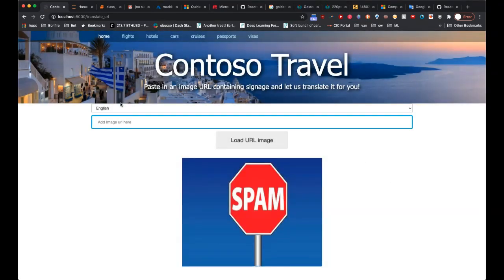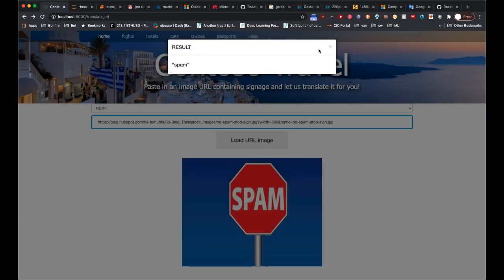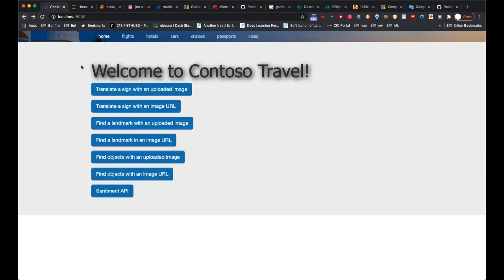But yeah. So this is an example of how you can integrate these API calls into your real app, right? For example, if you wanted to build a travel app for a travel startup, you can allow translation of images from a URL or from a local upload on your phone. You can try to find landmarks. If you're like, oh, that looks like an interesting building, interesting church, I don't know what it is, right? Maybe you're interested in learning about the history of that building. Then you can try to find a landmark with an uploaded image. You can also do object detection, etc.